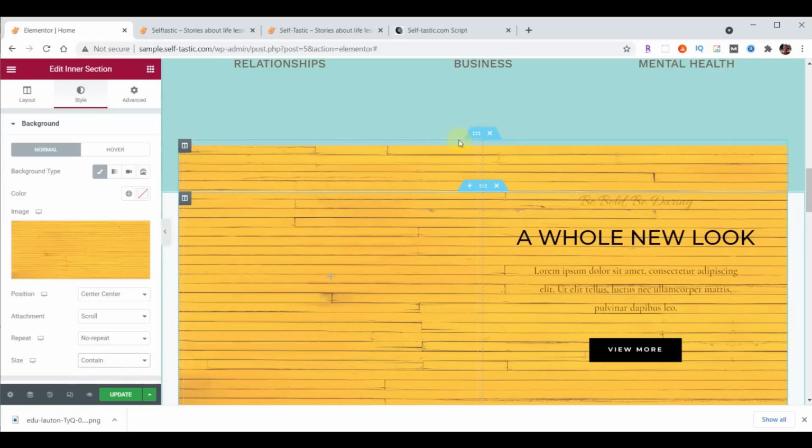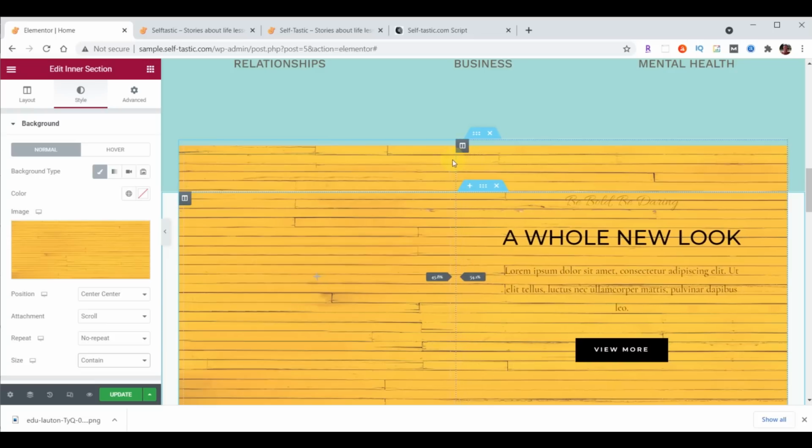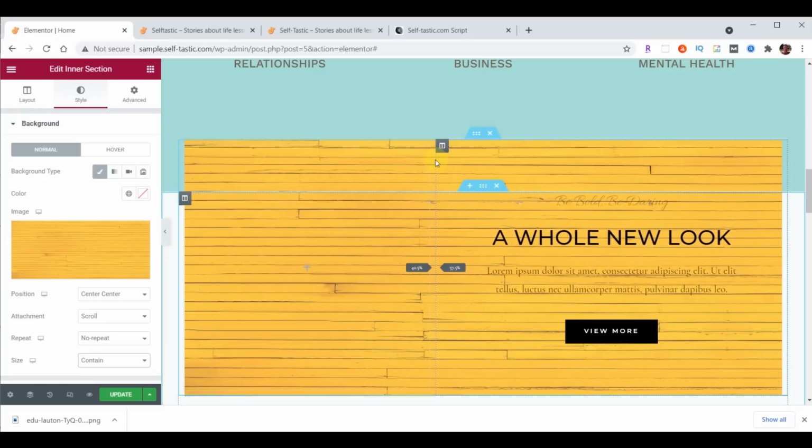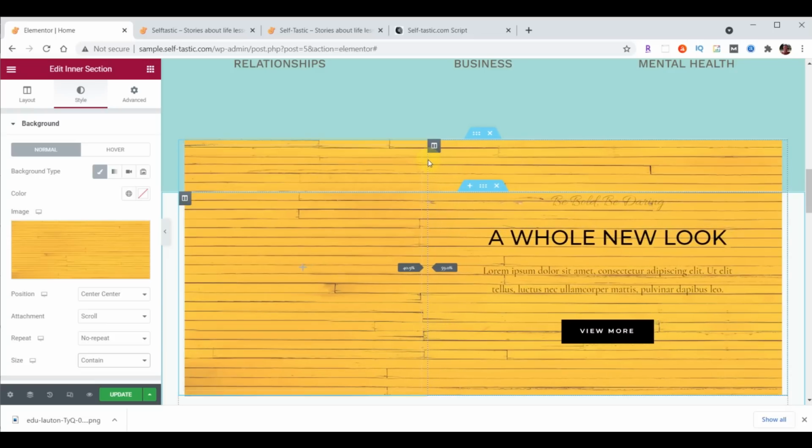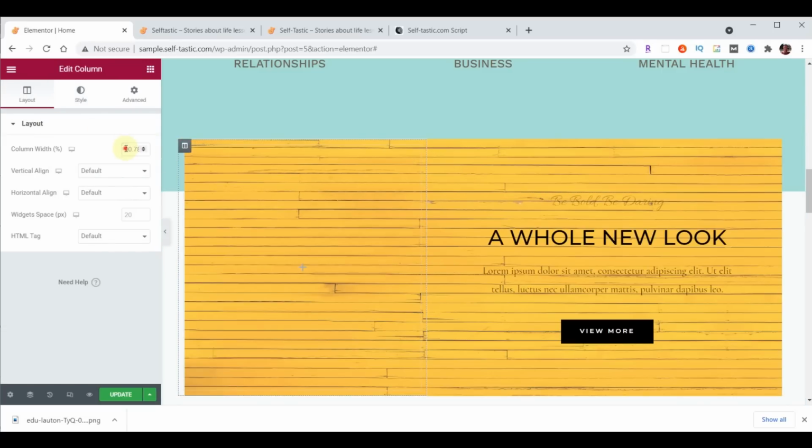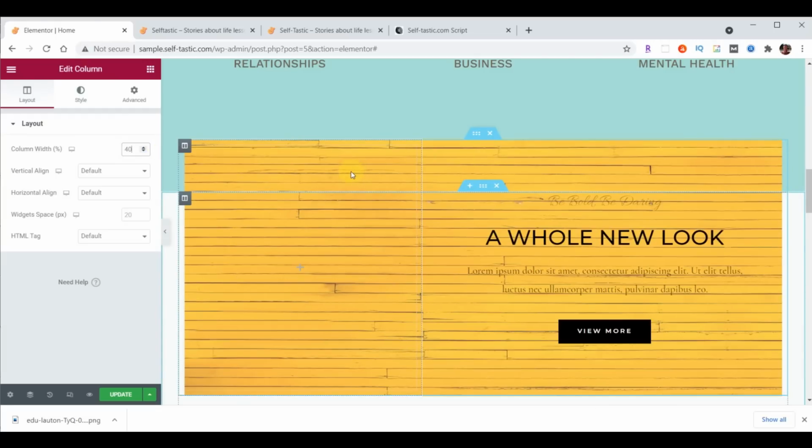And now, in this intersection, there's two columns, a left and a right. If you grab the edge in between, you can slide it left and right and make it change its size and get it roughly to 40% on the left and 50 or 60% on the right. You can also choose the column and then specifically put it to 40. That's a little easier, and the other one by default will be the difference.